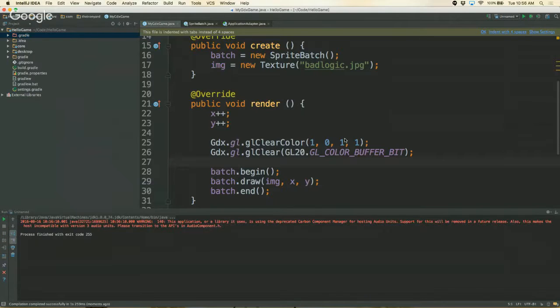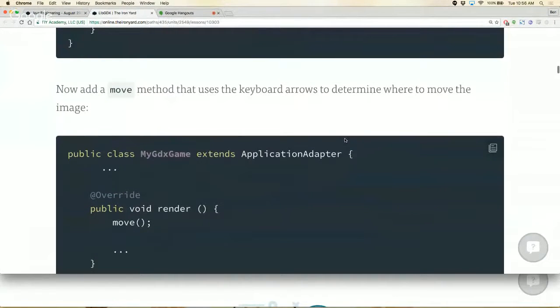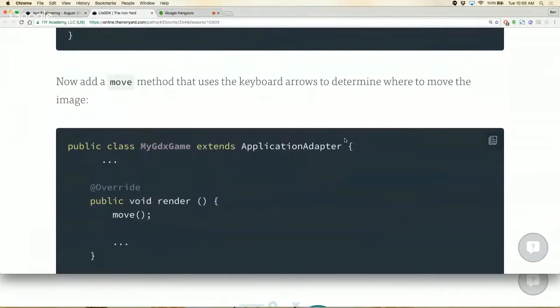Yep, there's no limit to where it can move. It's just going to keep going ad infinitum.